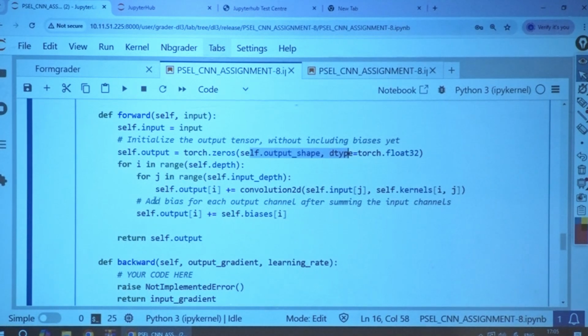And the output is calculated with the convolution operation between the input for each channel j and the corresponding kernel at index position ij. After this, the bias term is added. That's what I showed in this picture in the previous PPT slide. One bias term will be added at the last. Now this updated output is returned. That's it. Simple change. Okay, now it is very clear.